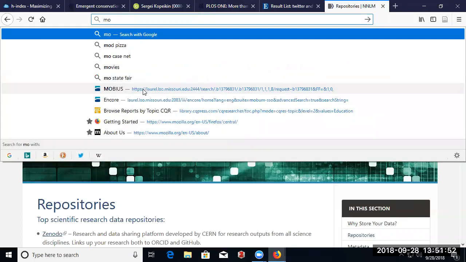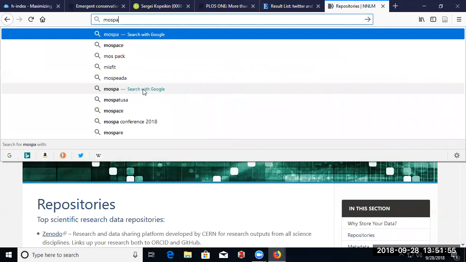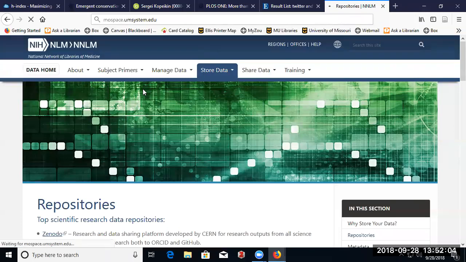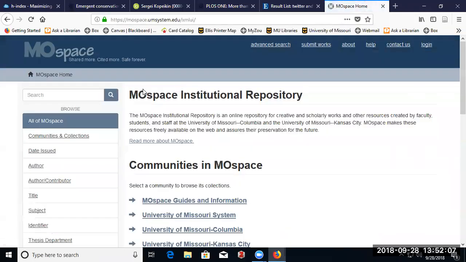So I'm going to go to MOspace, which is MOspace.um system, because this is for all 4 universities, not just MU. And this is perfect, especially if you're starting out and you have given a paper or shared a poster at a conference, and you want a place to store that and make it public, you can upload it here.